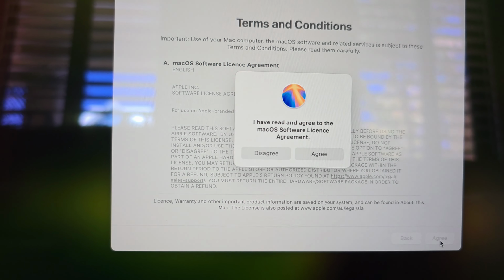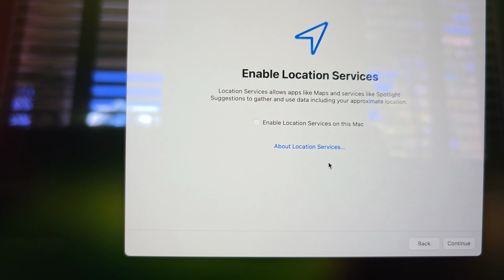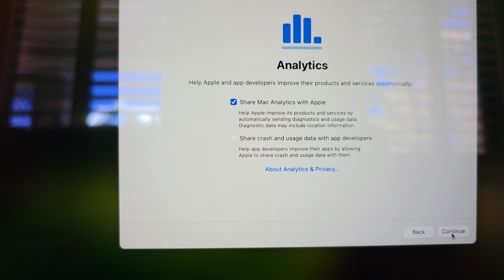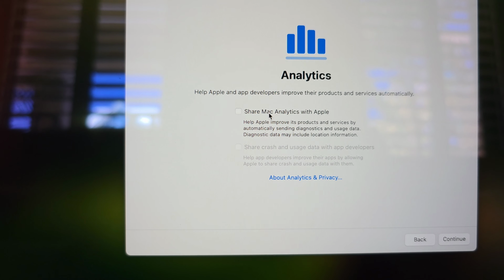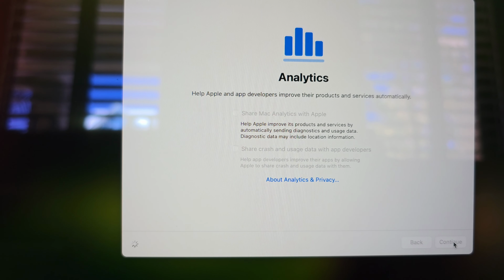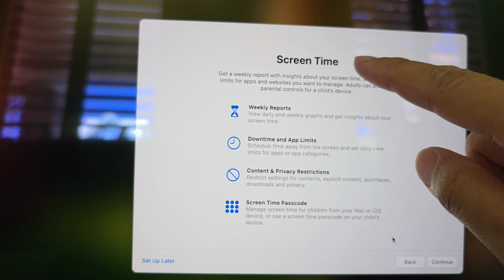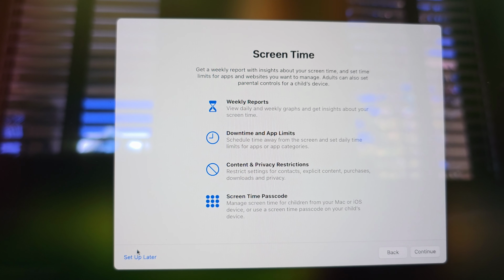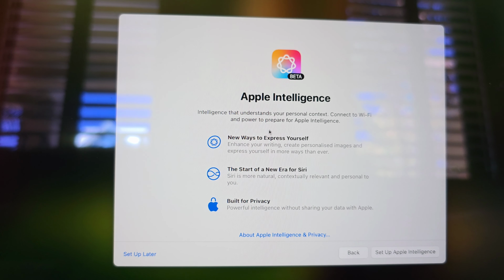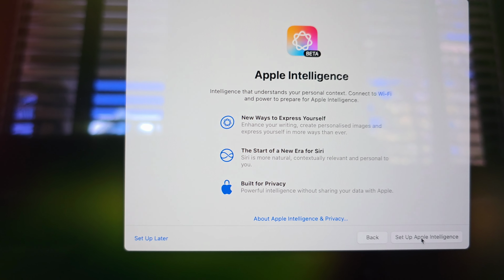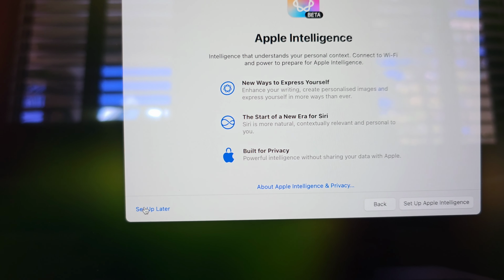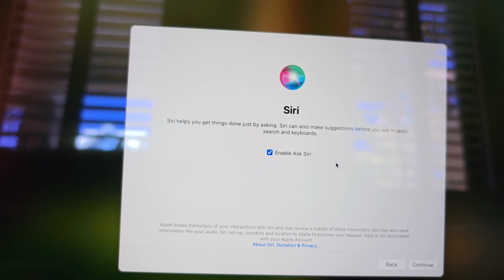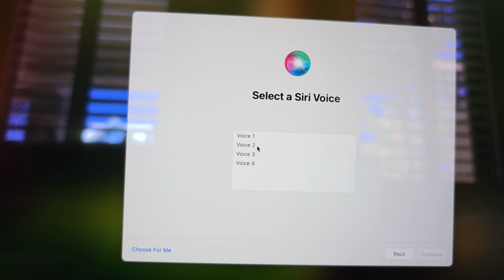Next, click on agree, then click on the agree button. Here you can choose to turn on location services and then click on continue. Now choose don't share Mac analytics with Apple and click on continue. Now you can choose to set up Screen Time now by clicking on the continue button, or we can choose set up later. Here for Apple Intelligence, you can set up Apple Intelligence now, or you can choose set up later. Again, with Siri, you can enable Ask Siri now or later.